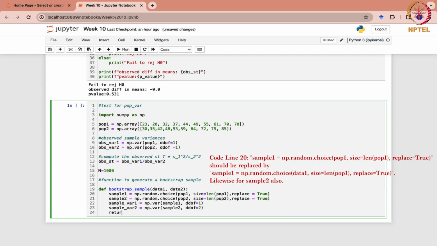So it is going to return you the ratio of these two, right? So sample variance 1 divided by sample variance 2.